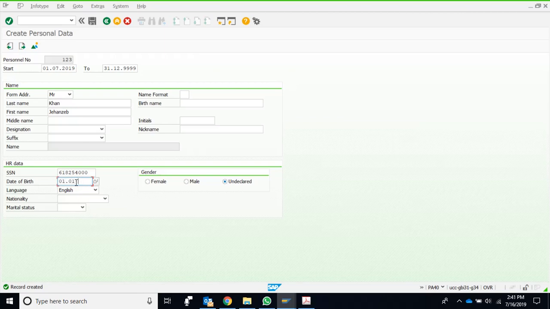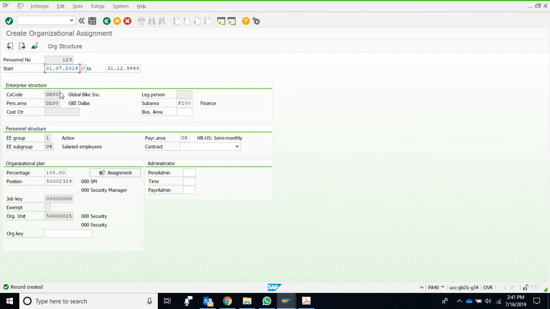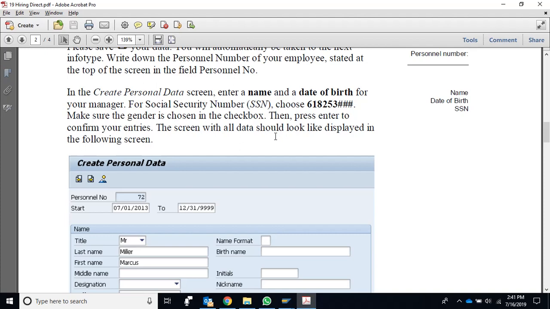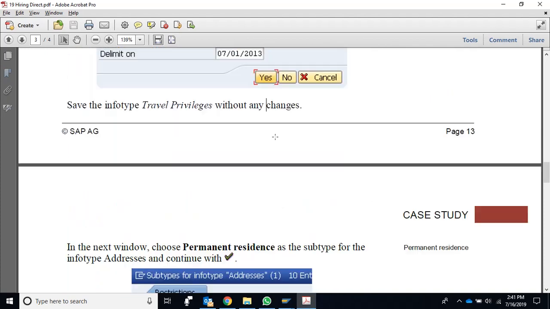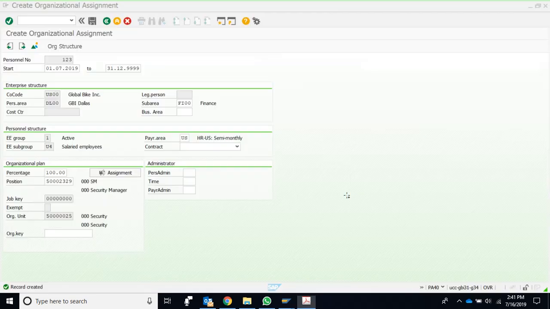Let me assume the date of birth is 1st January 1990. Let me assume the gender is male, and I save it. The system will take me to the next info type, which is organization assignment. The position is already there. We entered DL00 on the first screen. We entered employee subgroup and employee group on the first screen, and the business area we keep as finance, although the handout says that the chief security manager has to belong to the executive business area, but for the rest of the people we keep them in finance, and we just save it.